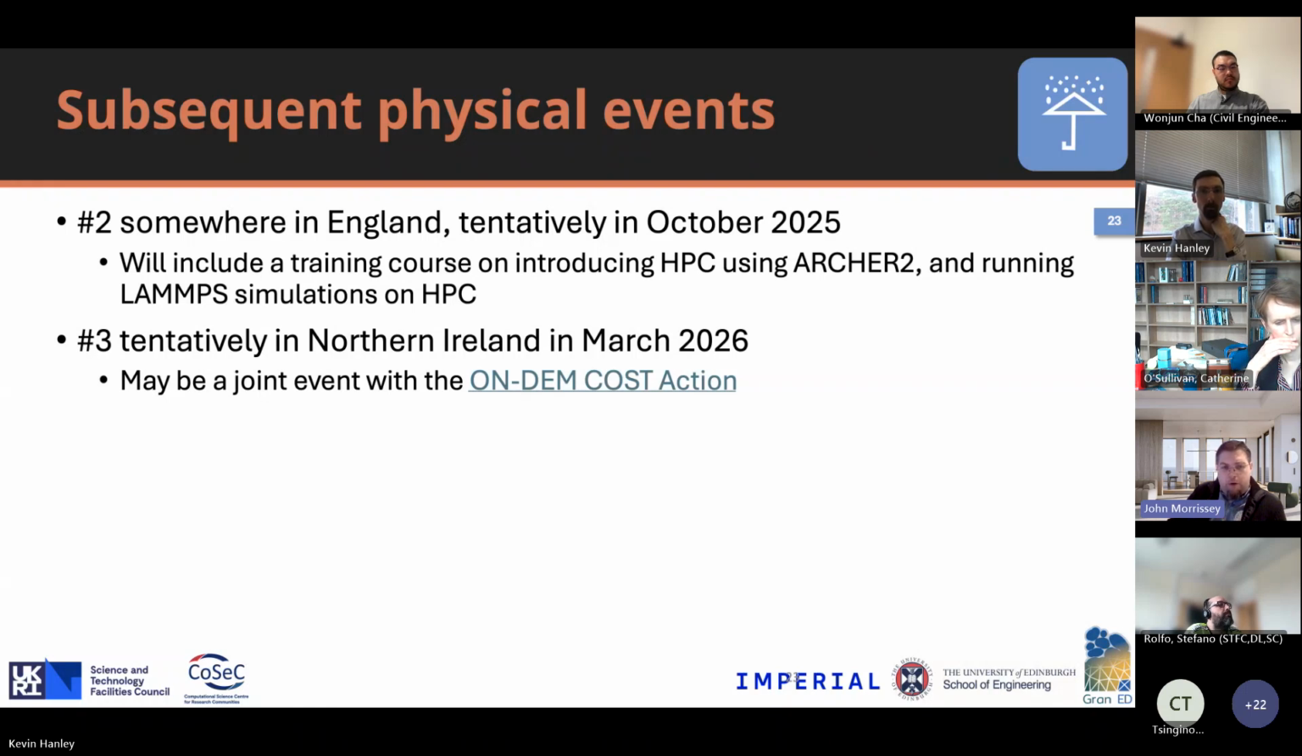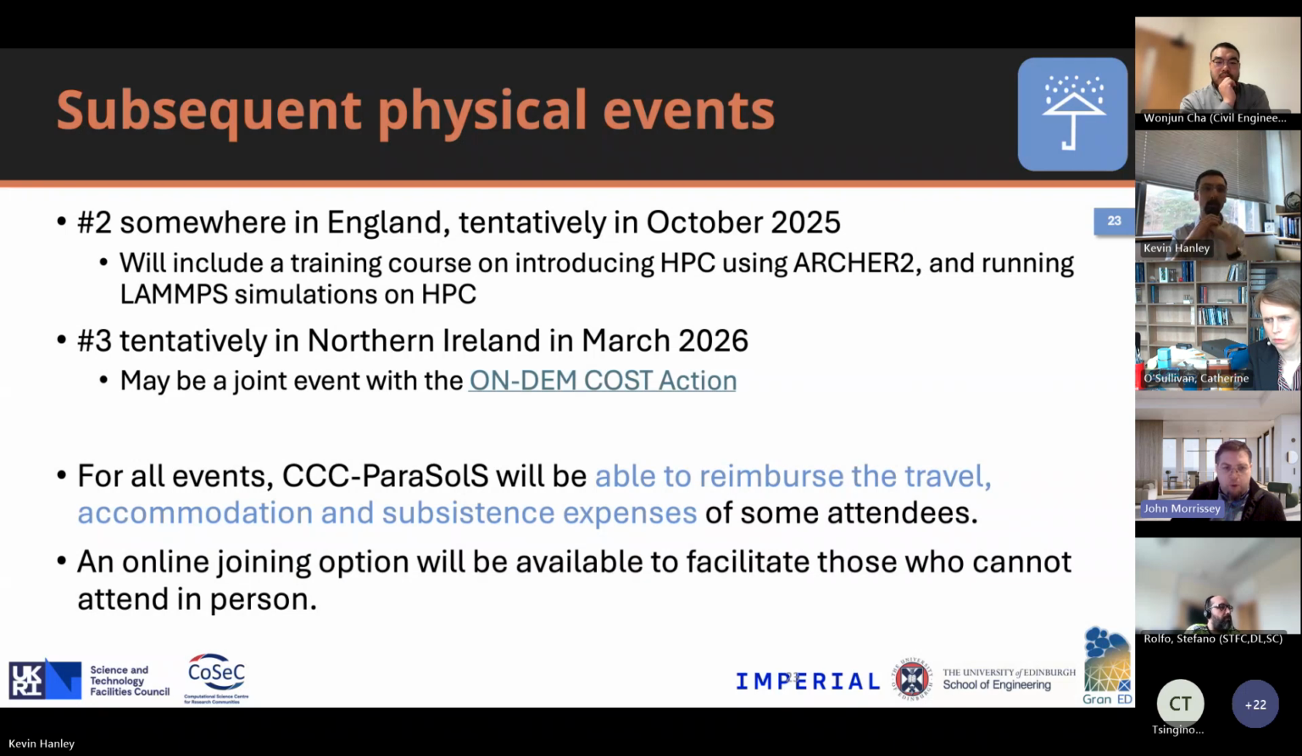If you're a DEM user and you're not quite sure what onDEM is, you can follow through to the onDEM website from the link on our own website and read about what the onDEM community is doing. So those are our 2 physical events that we will be running. For all of these events, we are able to reimburse for travel and accommodation. For some attendees, obviously, we have a limited budget and we can't accommodate everyone in that sense, but we will try and spread as much as we can around. And these events should be available online for everybody should they wish to attend, but be unable to travel on the particular dates that are chosen.